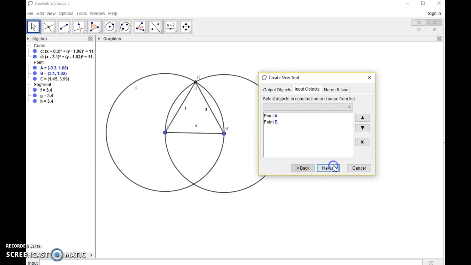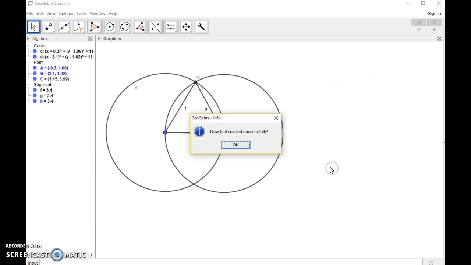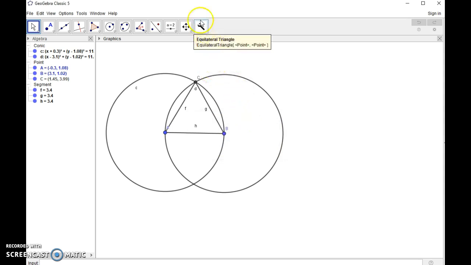Now if we click Next, we'll go to Input Objects, but as you can see, the 2 points A and B are already in our input objects, so we don't need to do anything with that. If we click Next again, we can name our tool, so let's just name it Equilateral Triangle, and click Finish. So you can see our new tool was created successfully. We can click OK, and now you see it up here in the menu.